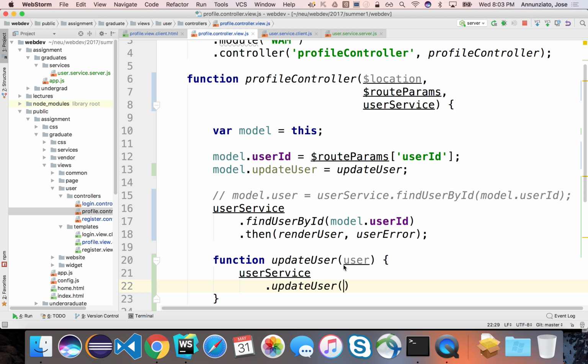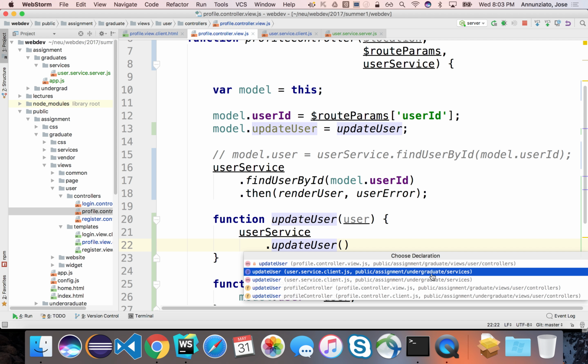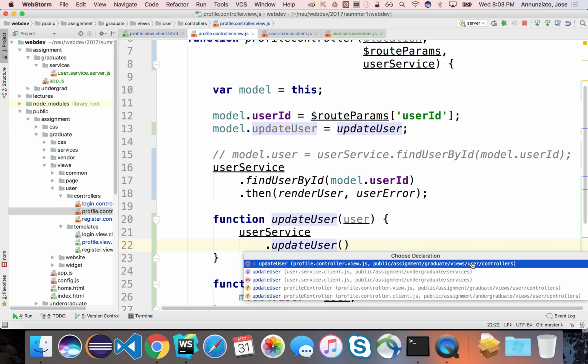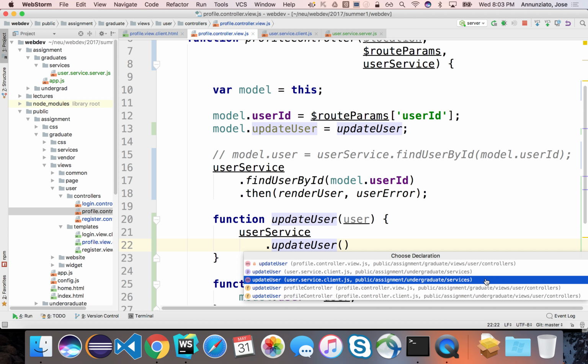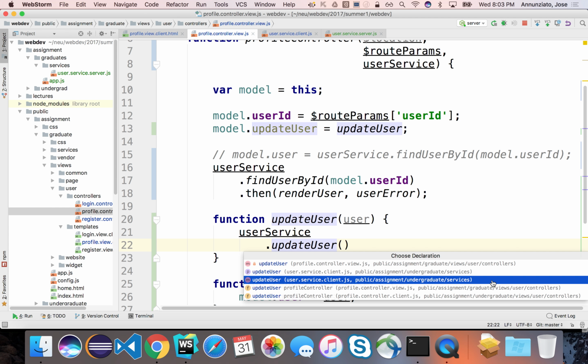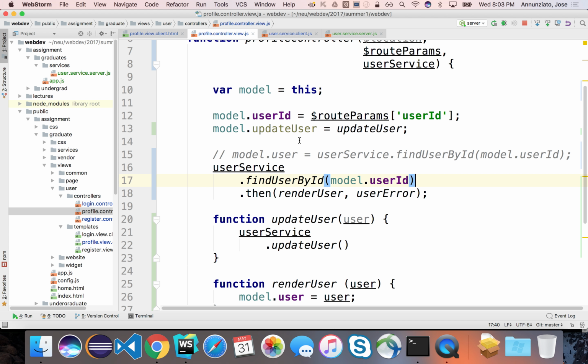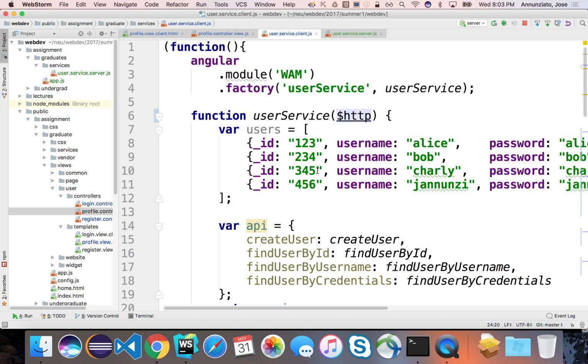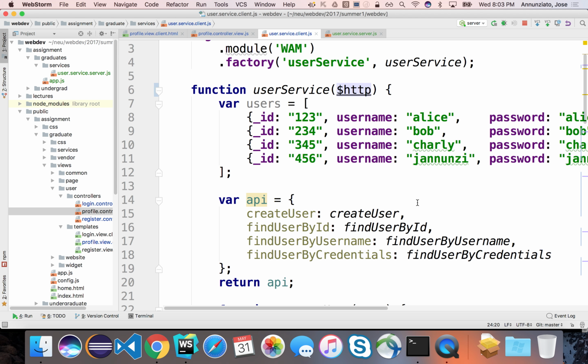I'm not sure. Did we implement that? I forget. Let's see. Assignment, graduate view, controller, service. Where's the service? This is on the profile controller. Where's the service? I guess we never implemented it. All right, let's look at the service. Yeah, we never implemented the update.